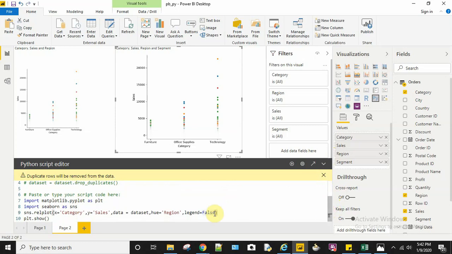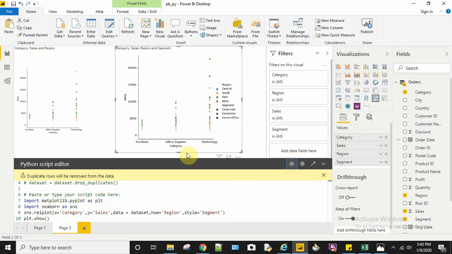I'll disable this legend false because I want to see the legend, and now I'll use the style parameter. Here I'll give my segment and I'll run it. Now in the visual we will be able to see 2 legends. One which is based on the color, that is the hue, which will have the region details. Yeah, it has come here.